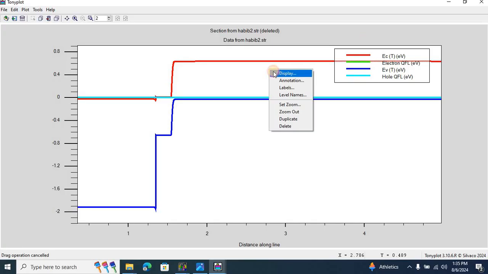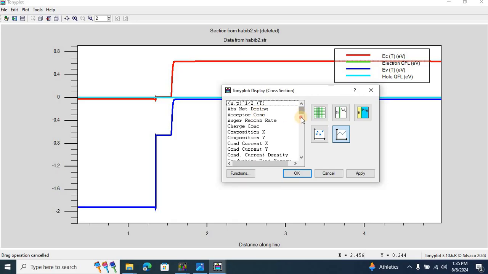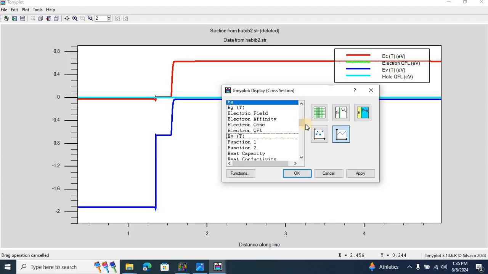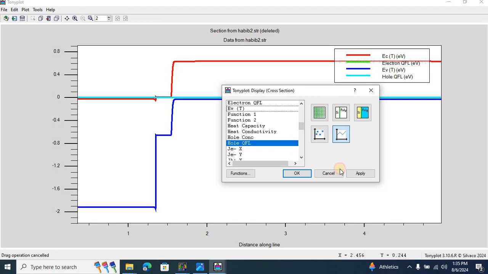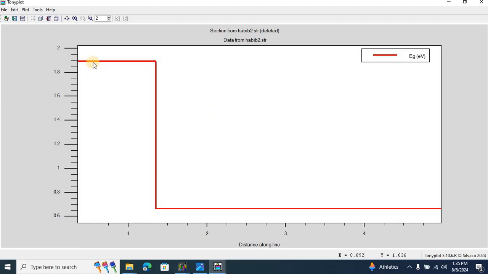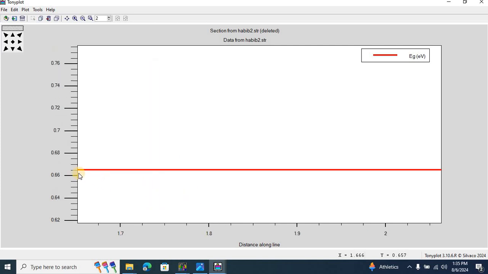We can also figure out for sure the band gaps of these different layers by clicking on EG and hit apply. So the band gap of this indium gallium phosphide layer is 1.9 electron volts, and it is approximately 0.67 electron volts for germanium.